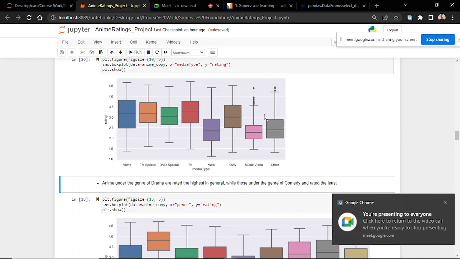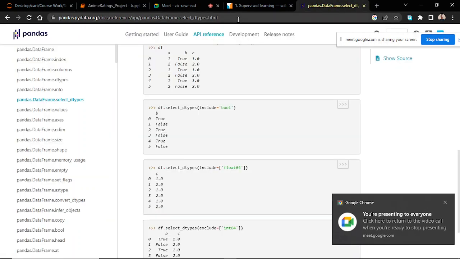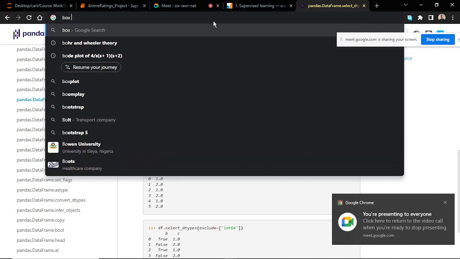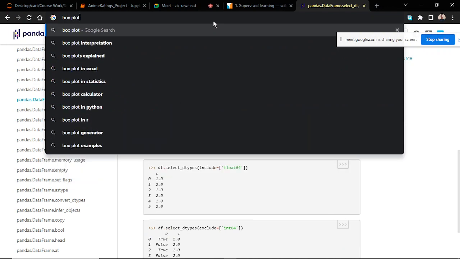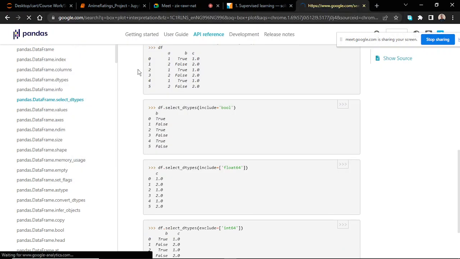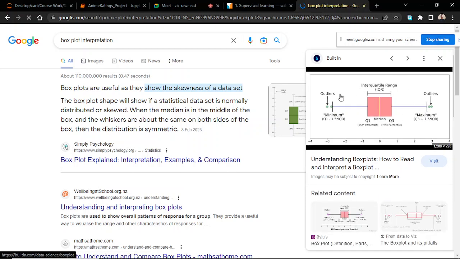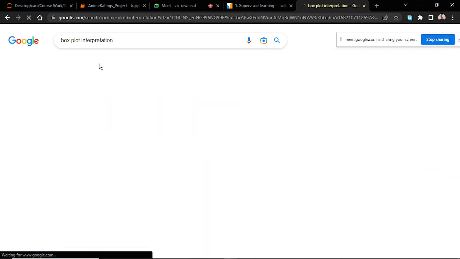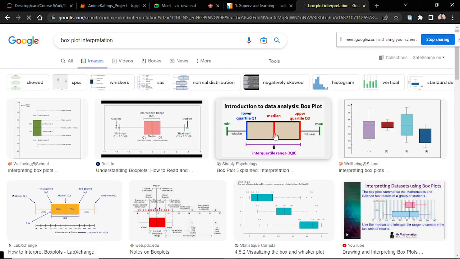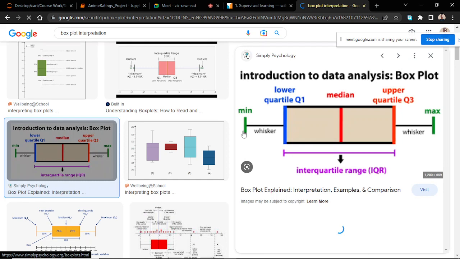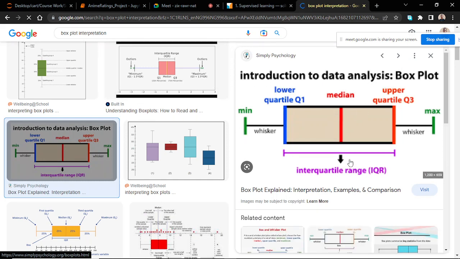Okay, let's continue. Let me just type box plot real quick here so that we can see what it is. Let me see box plot interpretation. Let me select this. If we can get a better image for that. Good. So you can see this is a box plot. The middle line there represents the median.